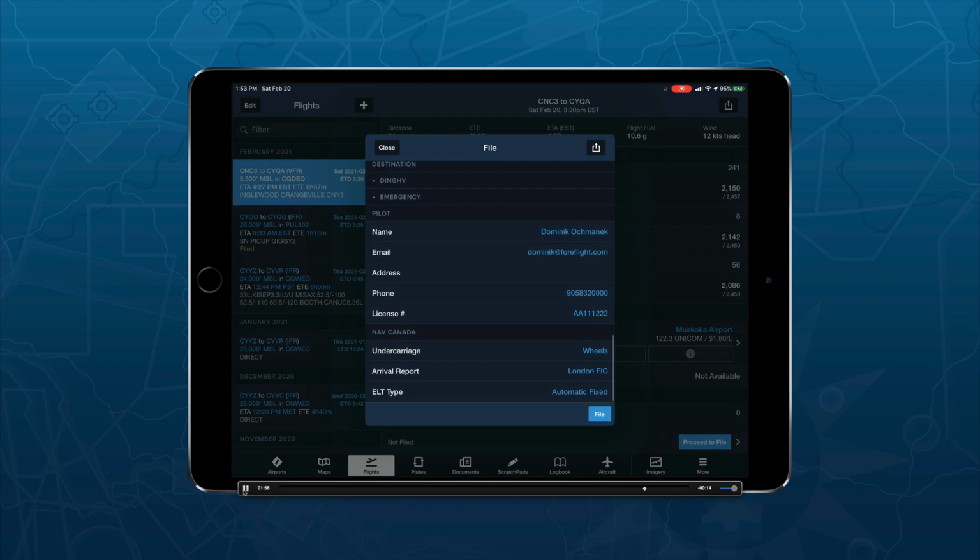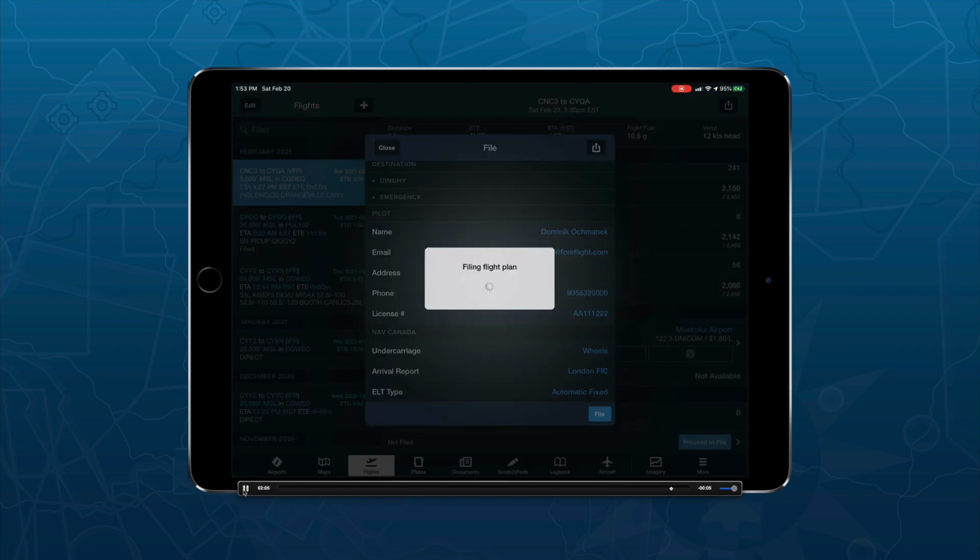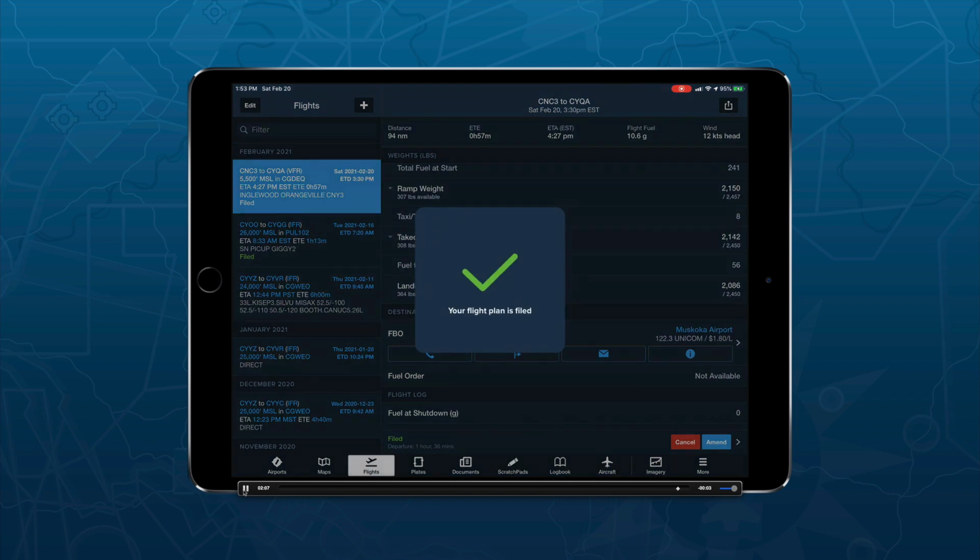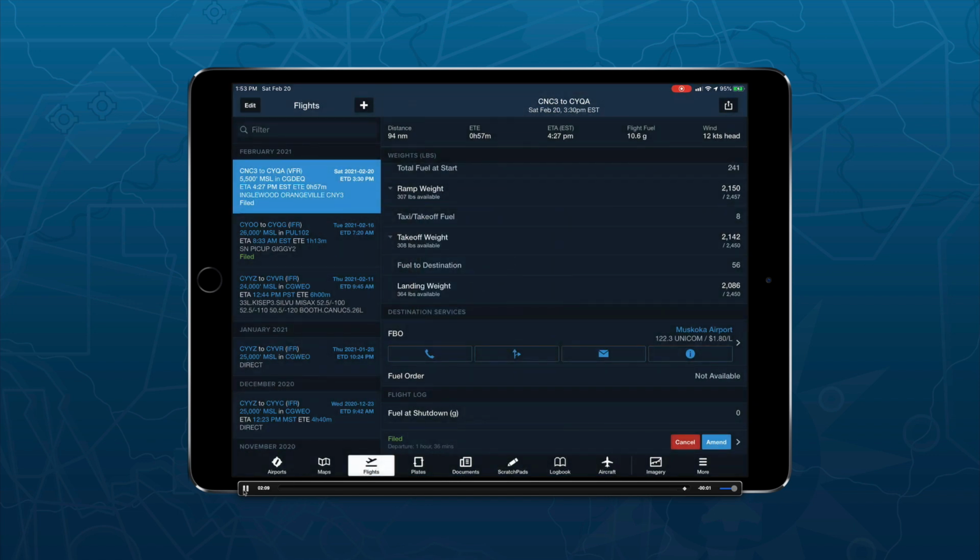Once I'm satisfied with that, I'm going to tap File. And it's going to ask me if I'm ready to file this flight plan departing in an hour and 36 minutes from now. When I tap File, it's going to say filing your flight plan, and your flight plan has been filed. Now, it's important to note that you do need an active internet connection when doing this. So preferably on a good Wi-Fi connection, or if your device has LTE or other cellular services, that'll work as well.